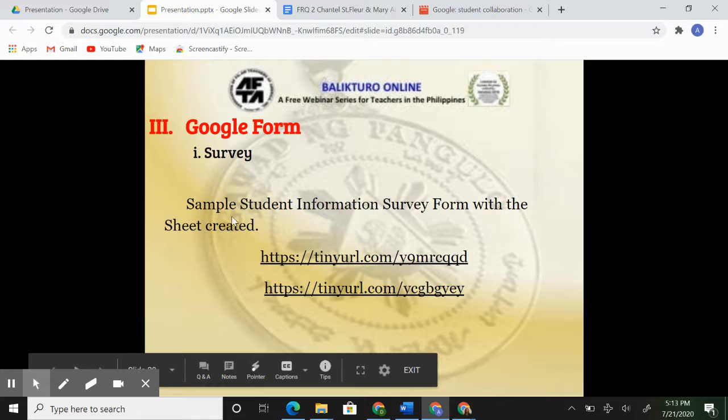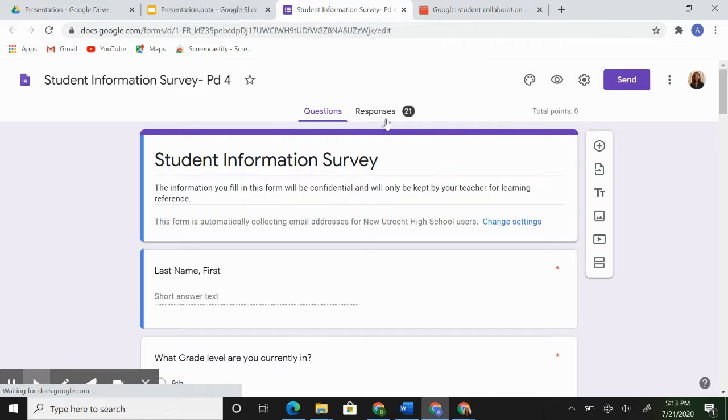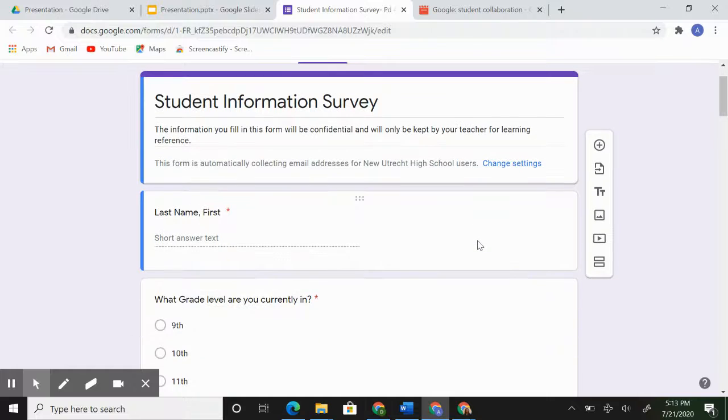So I create a sample student information survey using the form and the sheet being created. And I'll also touch base a little bit on the sheet. So let me open this first link for you. Okay, here is an example of the student survey that I created. Actually, one of the surveys that you did was a free survey for our webinar. And this is similar to how it's done.